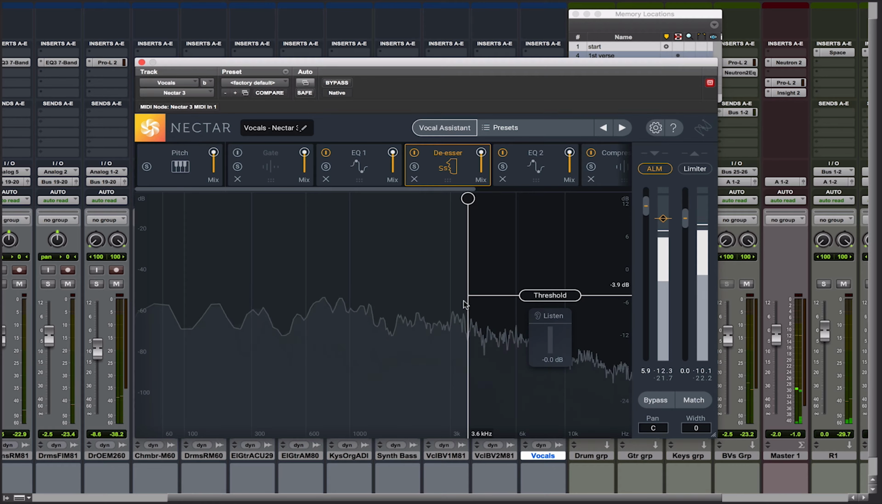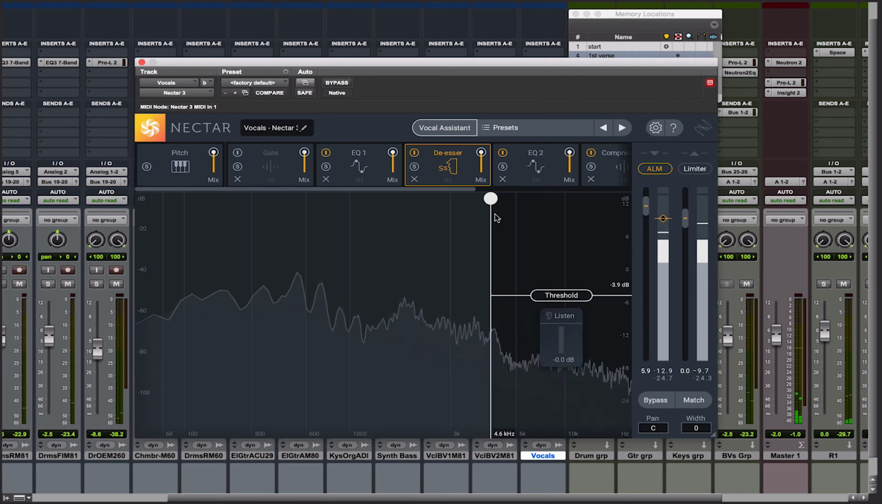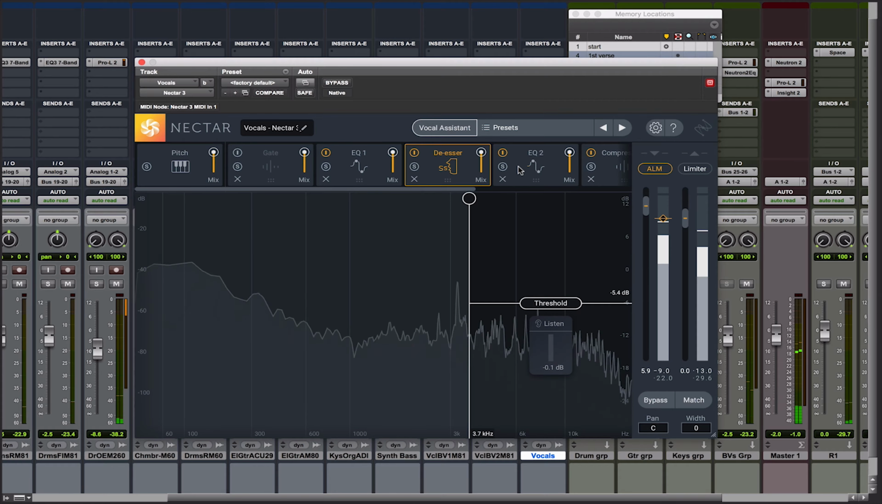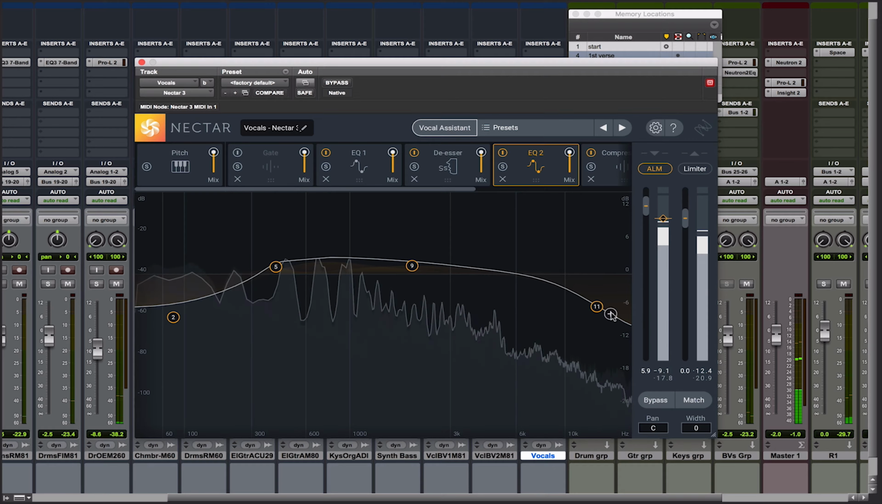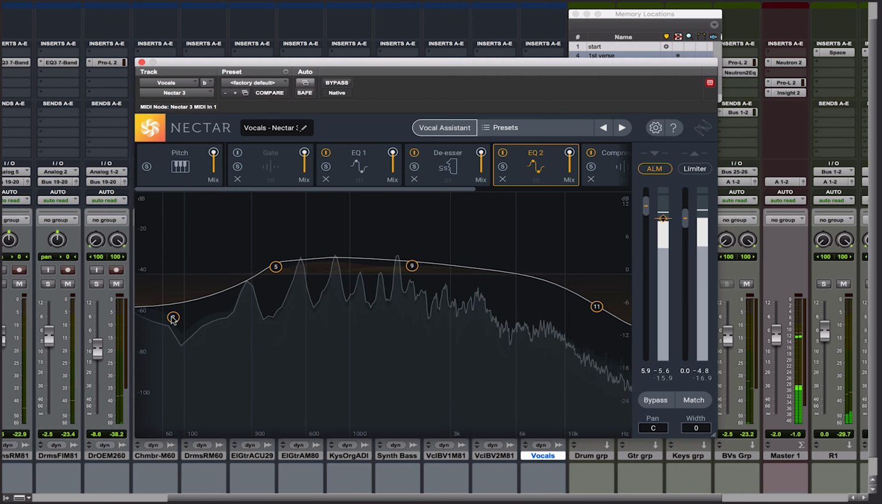As we move along, we've got a de-esser. Again, we can set the frequency and we can set the threshold. The next EQ along here is attempting to do a bit of sweetening, kind of roll off some of the high end and roll off some of the maybe lower muddiness in the signal.